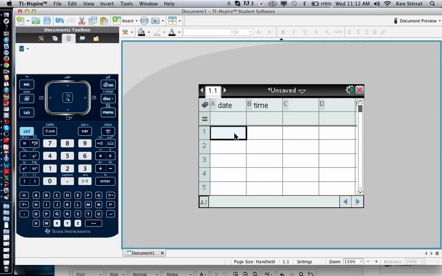Then here I'm just going to put in some of the dates from 1912. I'll choose some at random: 1968, there's a 1999, and I'll do 2009. In 1912, the time's 10.6. 1968, Jim Hines, 9.95. 1999, 9.79. And 2009, Usain Bolt, 9.58.